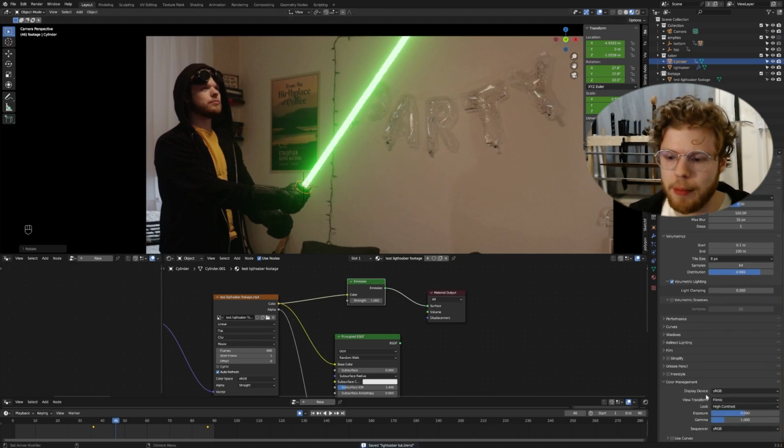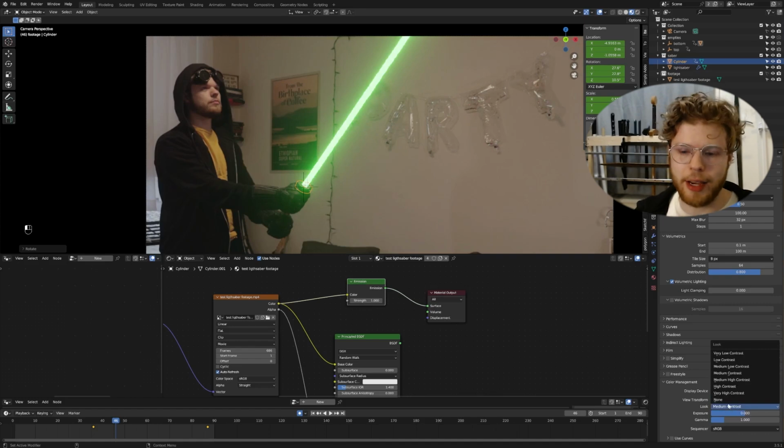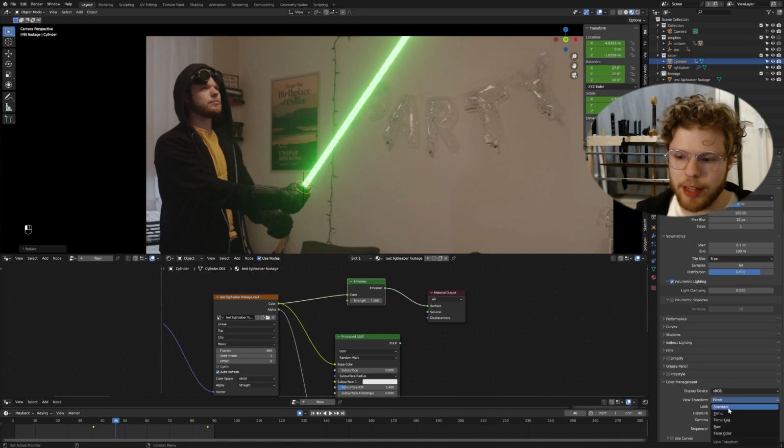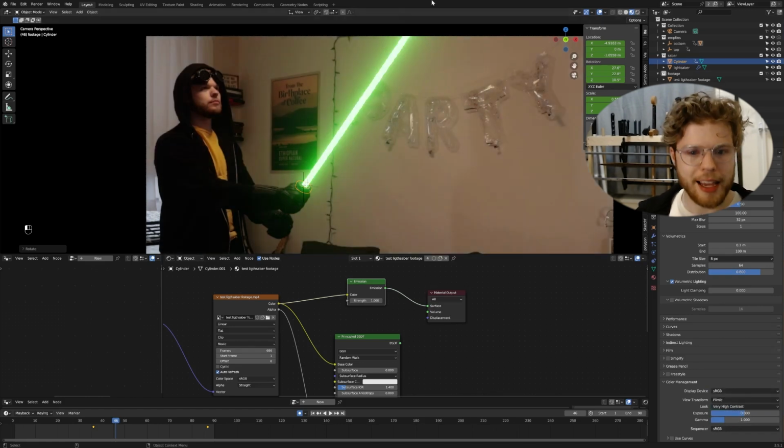Other things to keep in mind are color management. The standard is Filmic, and actually it will say None, but that's the same as medium contrast. I like the way lightsabers look in Filmic. In Standard, they look a little more like the prequels. But I like how they look with the Filmic filter. And then I'll usually put them to high or very high contrast. But I don't like what this does to my footage.